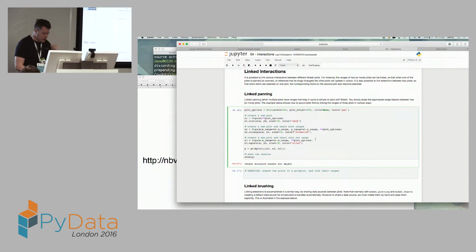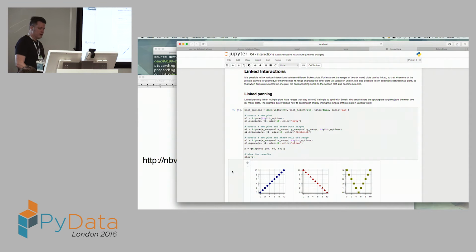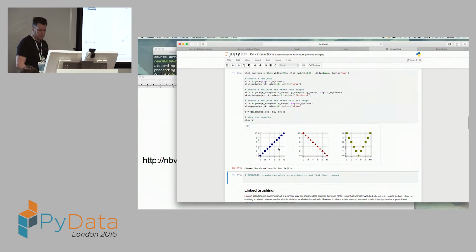So linked panning is super simple. If I want to have 2 plots that share ranges, I simply share the ranges between them, right? So here, when I call figure for S2, I can say x range equals the x range from my first plot, and y range equals the y range from my first plot. Here I call figure, and I say x range equals just the x range from the first plot, and it has its own independent y range. If we execute this code, we get 3 plots. What happens if I pan? We can see that the first 2 plots are linked in both dimensions, and the last plot is only linked in the x dimension, right? Because I've only shared that x range.